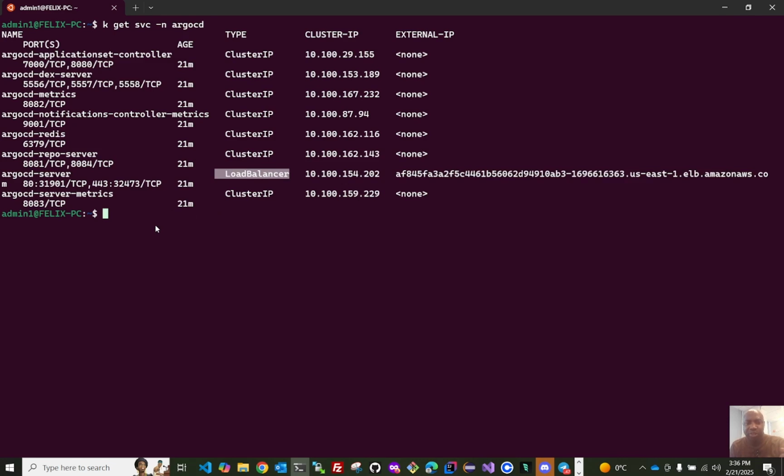The other way is to just use a simple command to change the cluster IP to a load balancer. So I'm going to go back. I'm going to change the load balancer back to cluster IP, and I'm going to use the command to execute it. So I will go back and edit, kubectl edit.